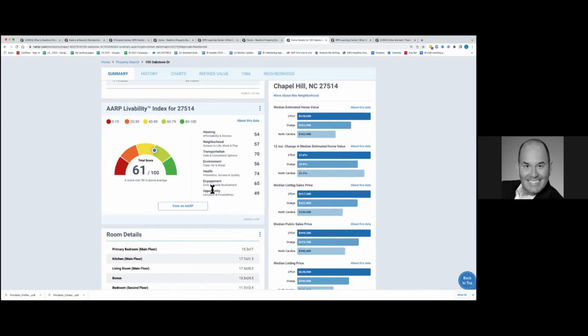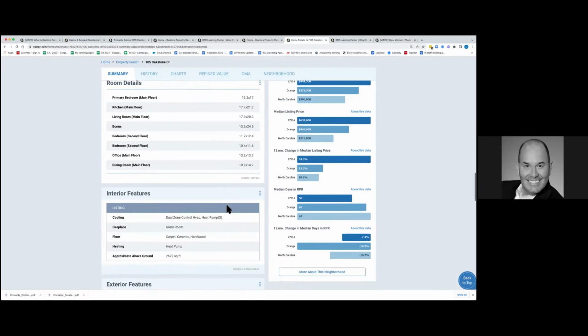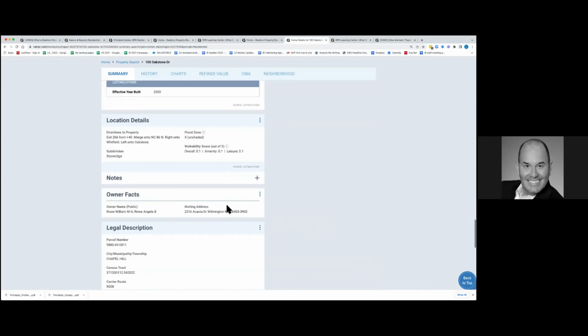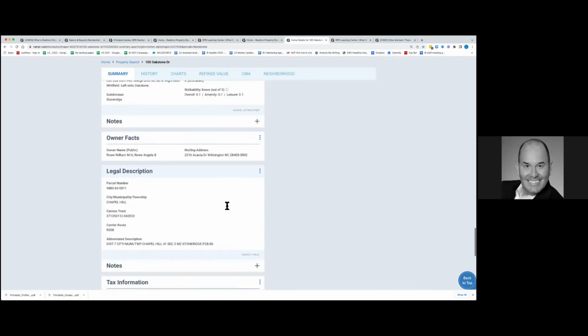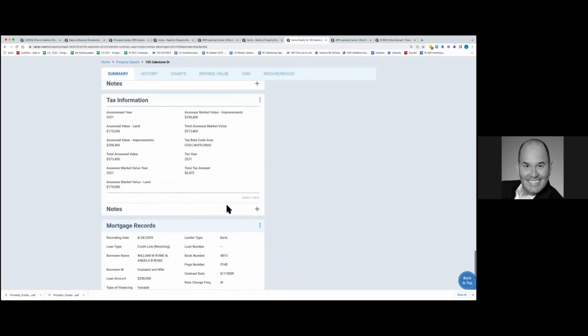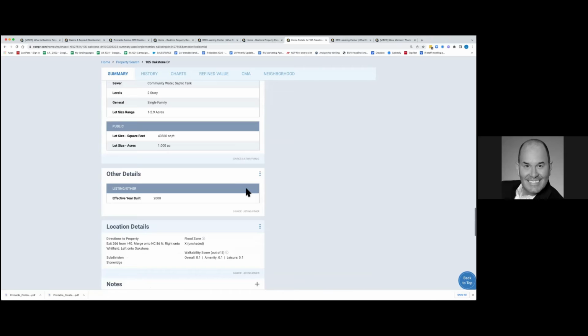The RPR livability index. These can show up on reports as well. All of the sizes of the room details, and this depends on what the realtor puts in the listing. Interior, exterior, other details, location, owner facts, legal description, taxes, and this is always helpful too, mortgage records. I've heard stories from a lot of realtors about sellers saying, oh, my mortgage is paid off, and it's not. You can go on here and find out what the mortgage situation is.